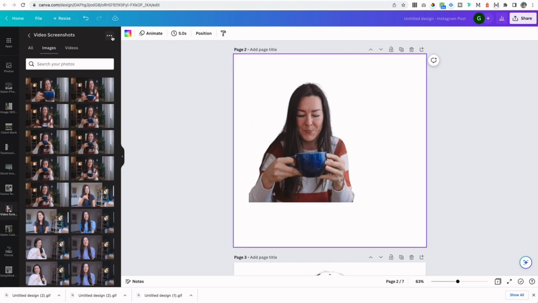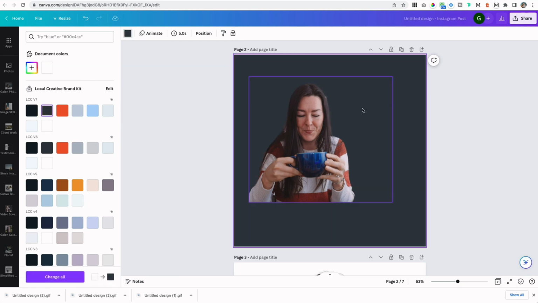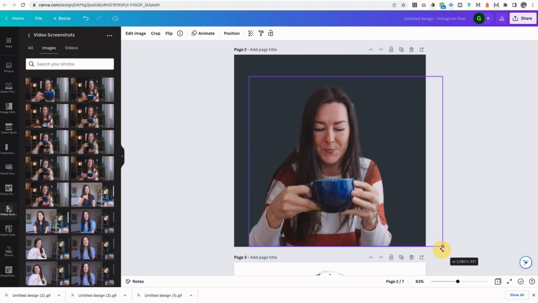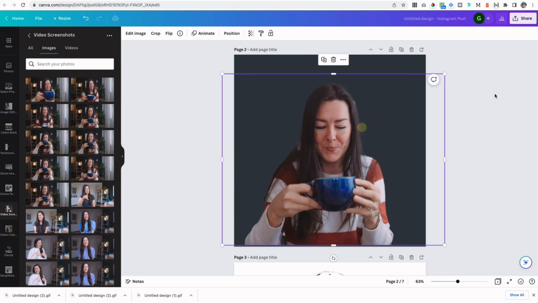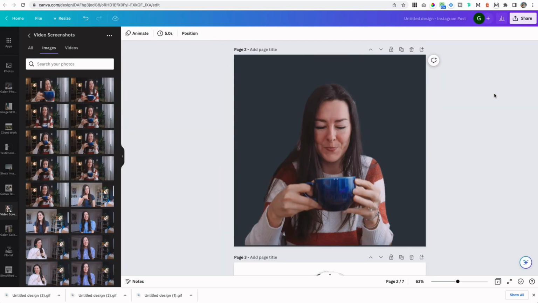It's so fast. Come up here, I could change the background color. And then I can have this sort of fill the space in a way that it makes sense. And now I have this GIF on a dark background. I have to do this for every single image that I want to include in the GIF.